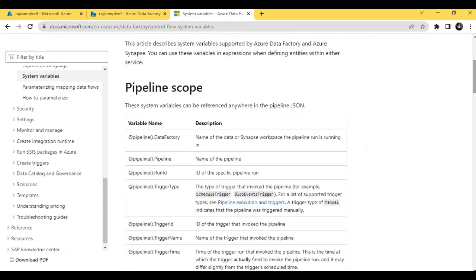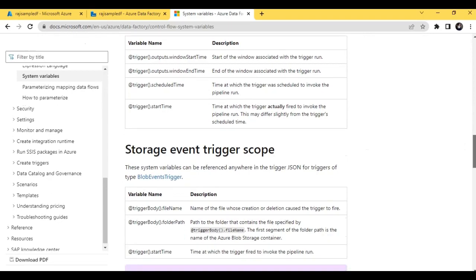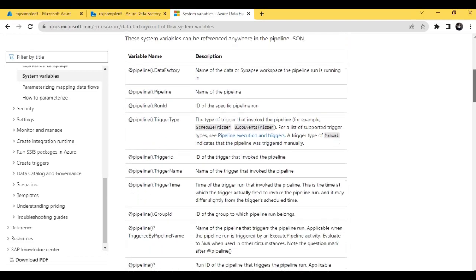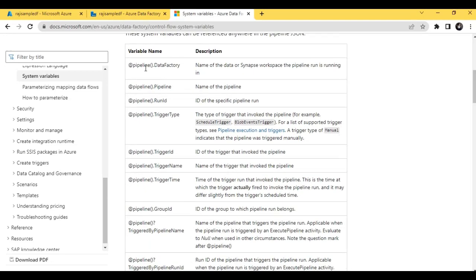See, here we have three types of system variables. The first one is pipeline scope. These system variables can be referenced anywhere in the pipeline. So this is the variable name and the description is given here. For the pipeline data factory, it gives the output of the name of the data or Synapse workspace the pipeline run is running in.